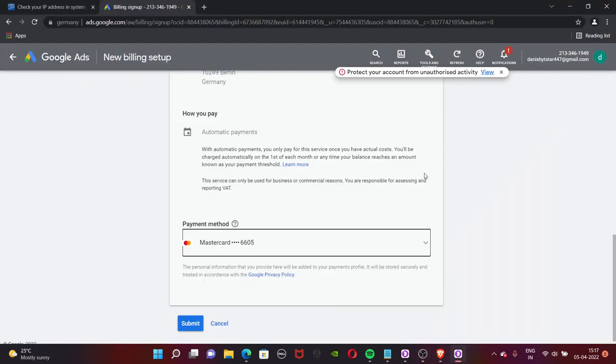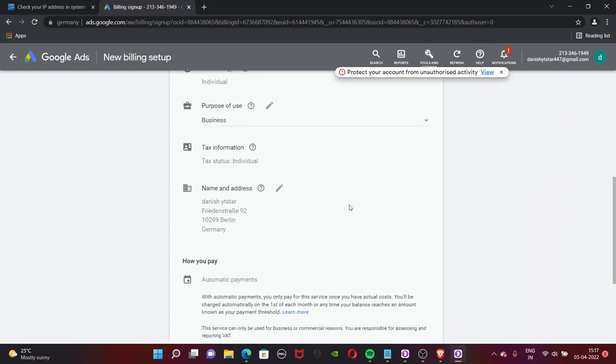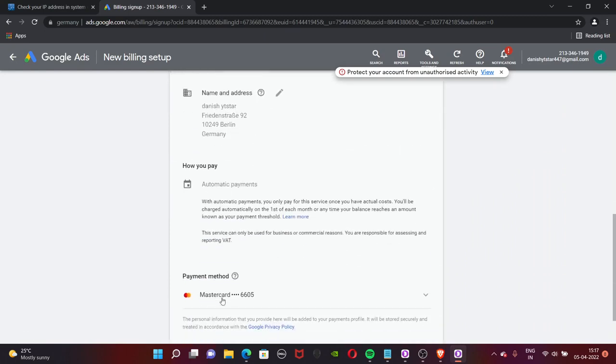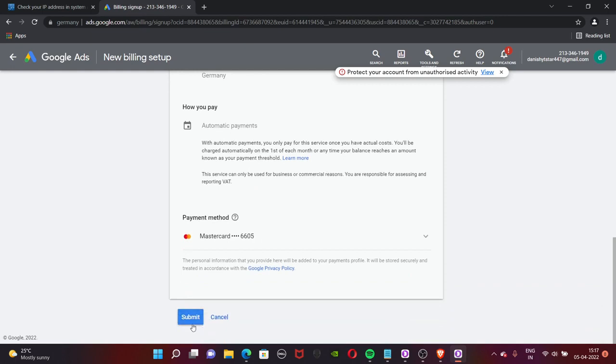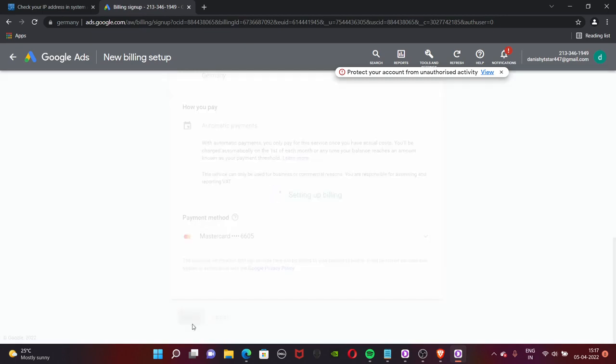So here I have added my card details. Now you have to click on this submit button. Click on this submit button. Make sure you are using Revolut cards.